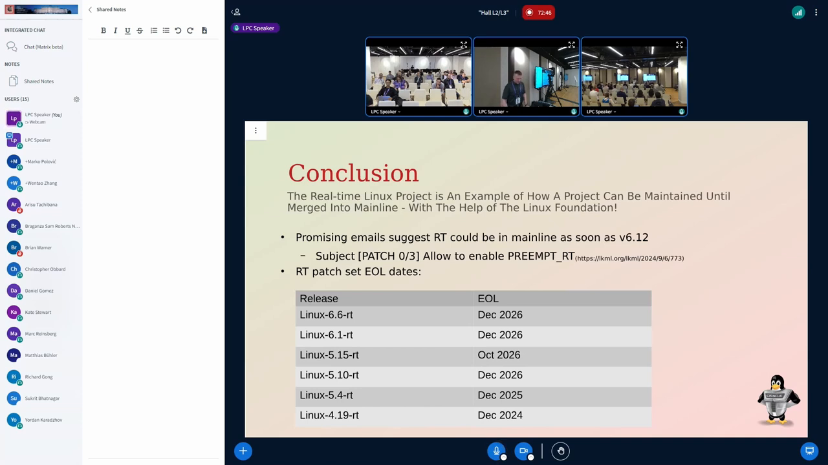And for the stable releases, the new ones will be made. 6.x is the last plus here. 4.19 is EOL this year, and then 5.4 is EOL next year, and then the rest will all EOL in 2026. And that's it. Real time will be the main consideration.